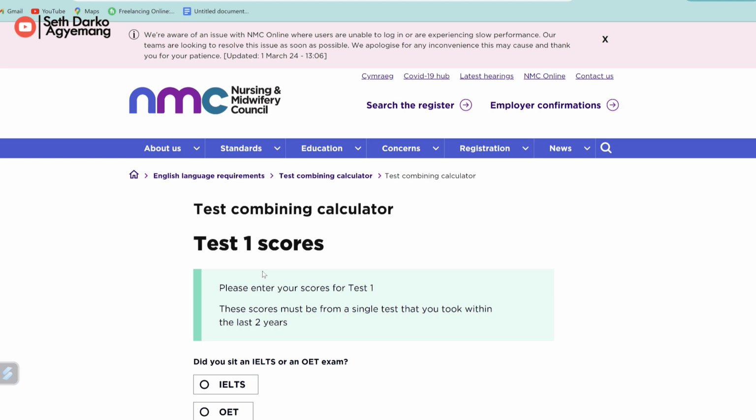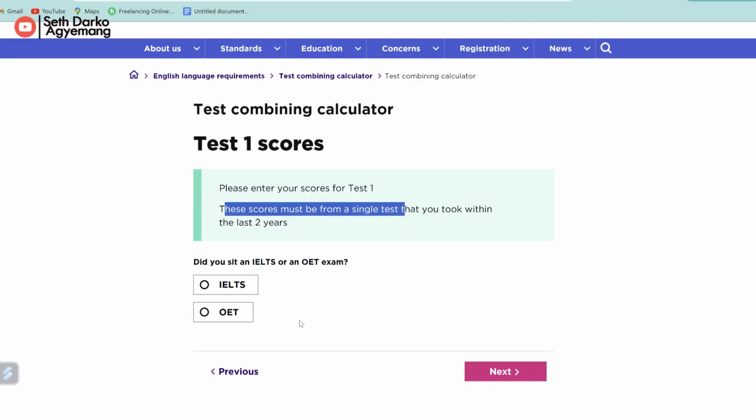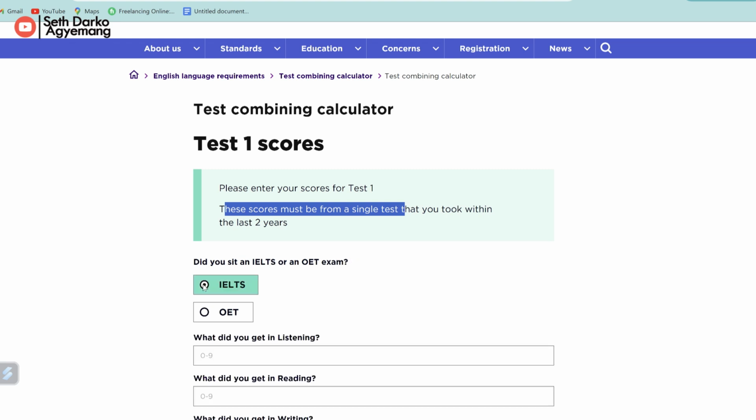So here you're going to enter the results you had for your first test, and it says that this score must be from a single test that you took within the last 2 years. And right under that, there is a question you have to answer. It says, did you sit an IELTS or an OET exam? If it's IELTS, you choose IELTS. The results you're going to use for this demonstration are those of IELTS, so you're going to choose IELTS.